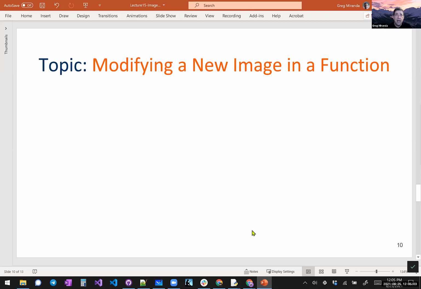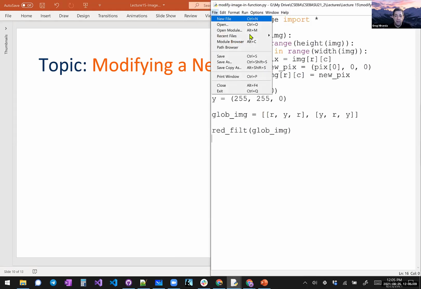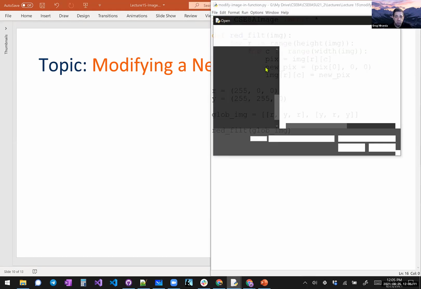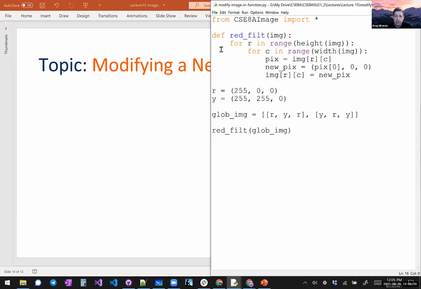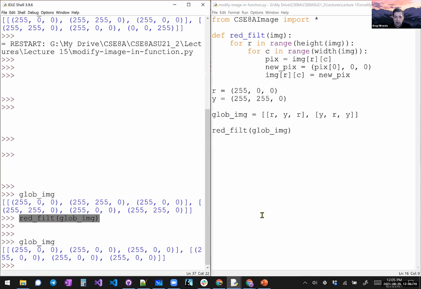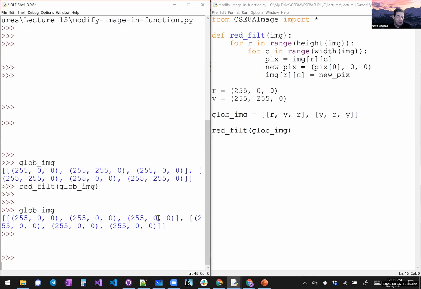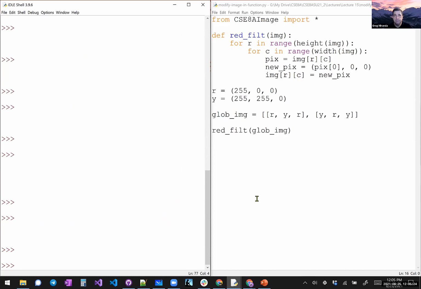All right, so let's take a look at modifying a new image in a function. And to have fun with that, let me load another file, but this file is incomplete. I say it's incomplete because I have to actually change it around, and I want to explain it as I change it around. Okay, and so we're going to do red filter again, but we're going to do it differently.